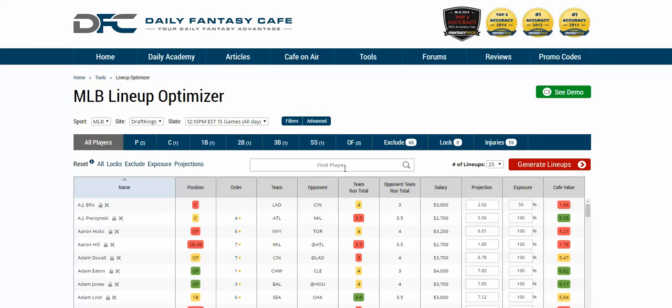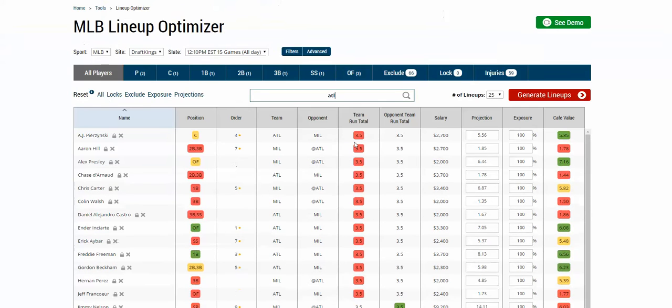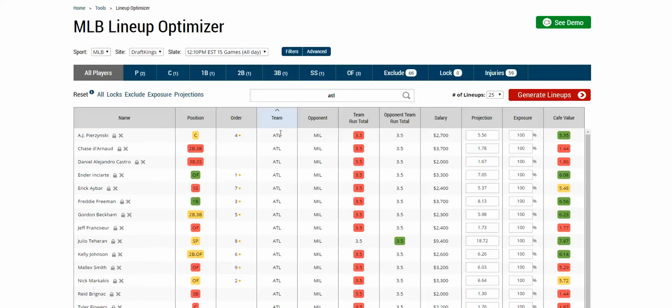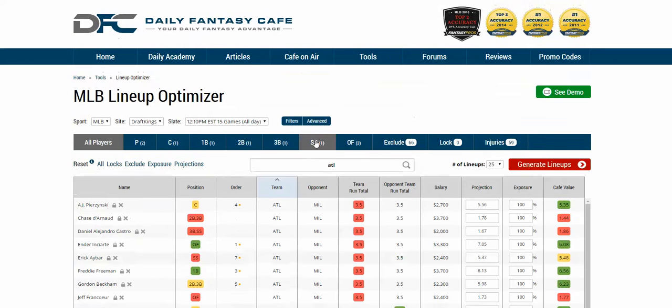You can search for a player or a team or an abbreviation in this search box. So if I wanted to see all Atlanta players, I could just add ATL in there, sort by team, and you'll see all the ATL players.